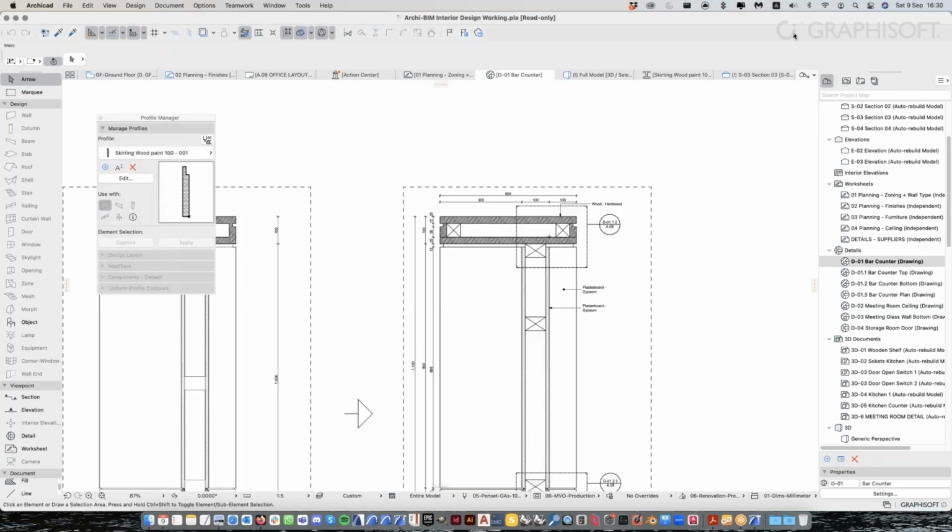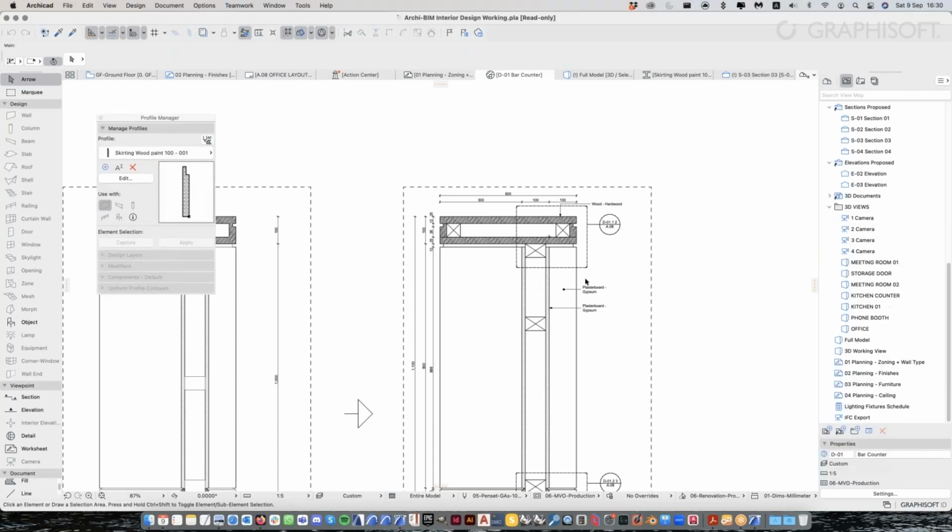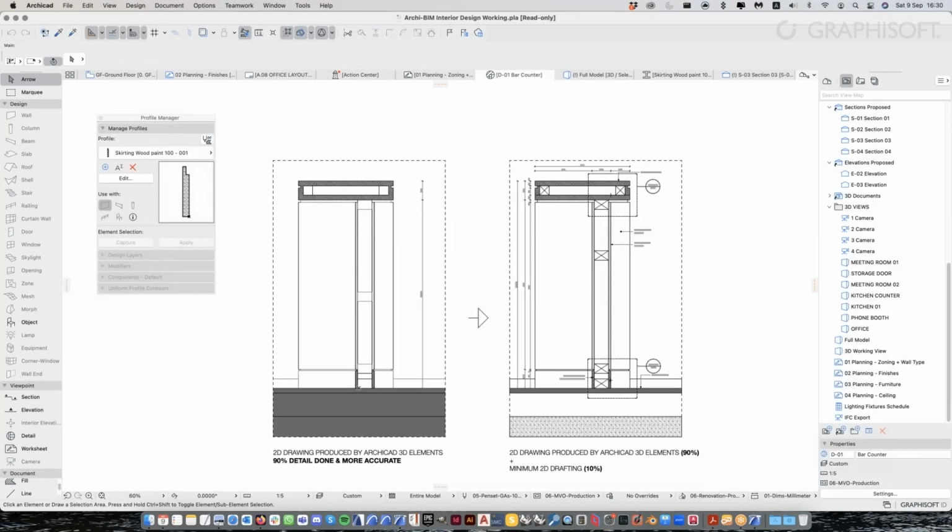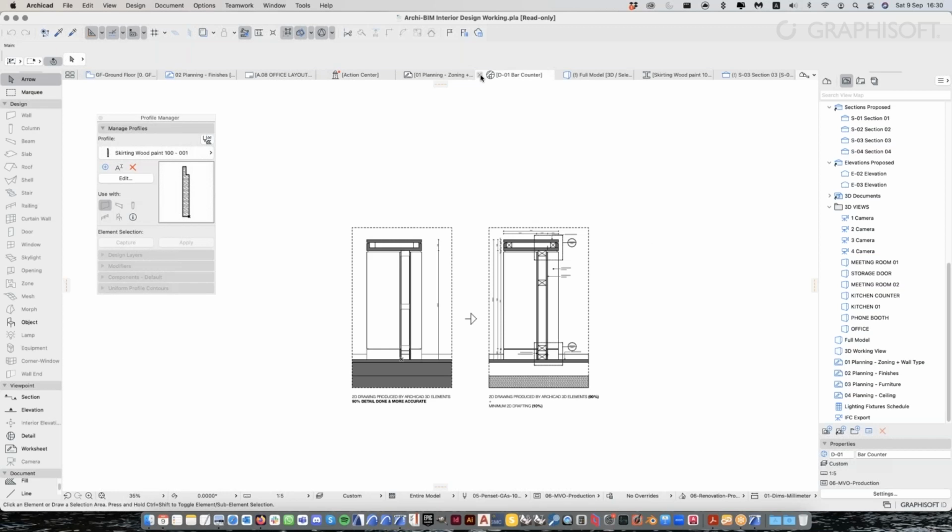One last thing: remember how we placed the lights and the furniture, right? Apart from representing them in 2D, 3D, elevations and so on, the smart part of this workflow is that you can create schedules directly from these objects.